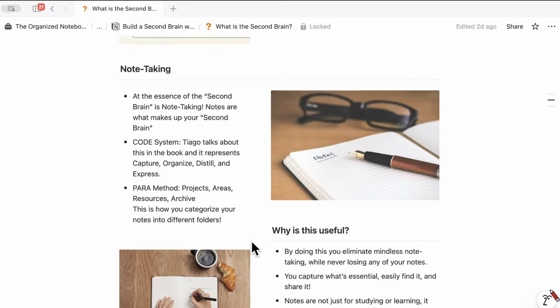And there's also the PARA method, so projects, areas, resources, archive. And this is really important, especially for building a second brain, because essentially those are your main folders.